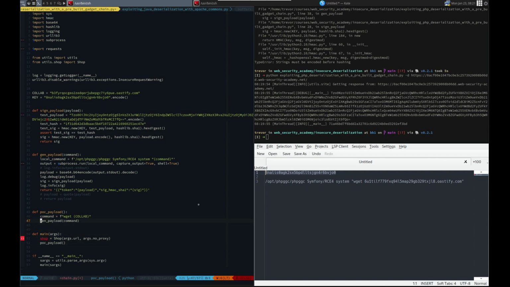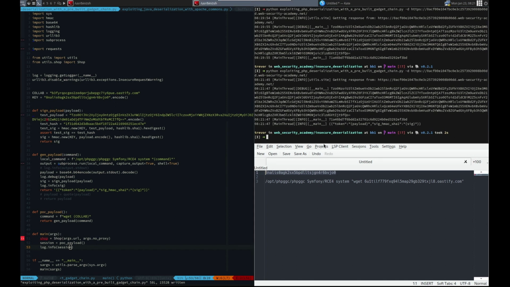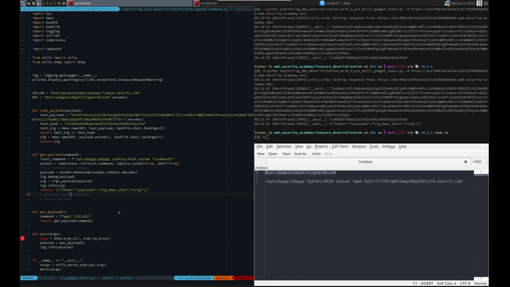Let's return. Should we return this? And then session equals that. Or we should try, yeah, session equals that. Log.debug info session. How we looking? We've got an F here.